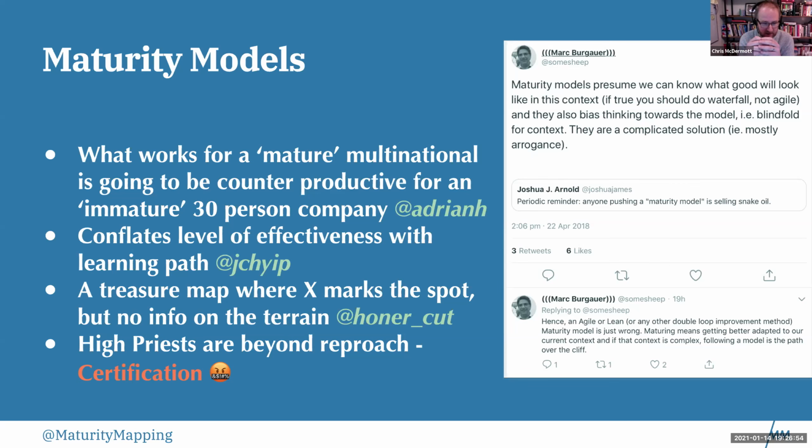It conflates, and I touched on this a second ago, the level of effectiveness with a learning path. They often have linear paths for learning. You need to be here, then here, then here, then here, and so on. And a friend, Trent Hone, describes them as a treasure map where X marks the spot, but there is no information on the terrain. You've no idea how to navigate your way around this. And they're often held by our high priests, our certification gurus, who cast out to us the rights and wrongs of how we should approach a particular method, a particular practice.